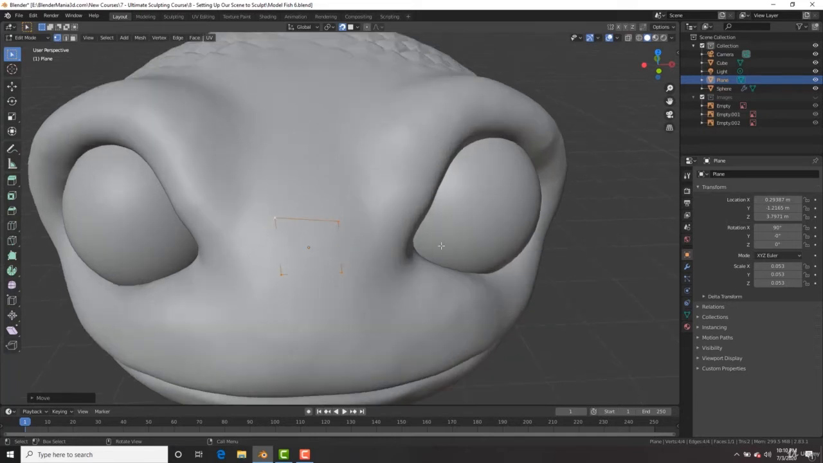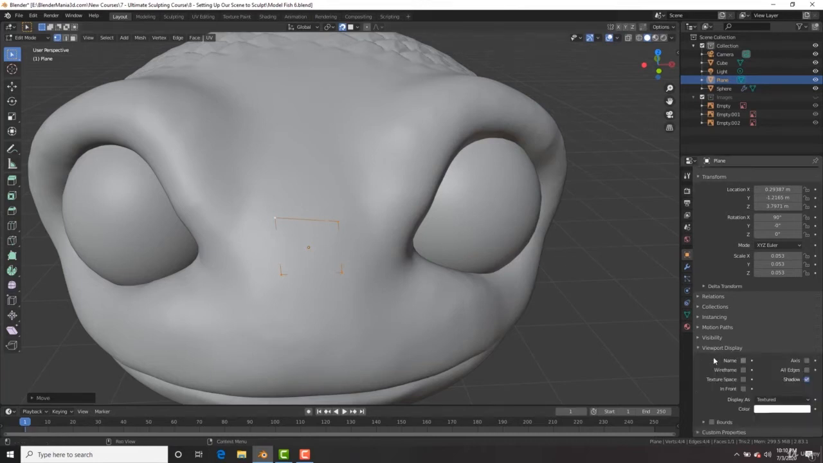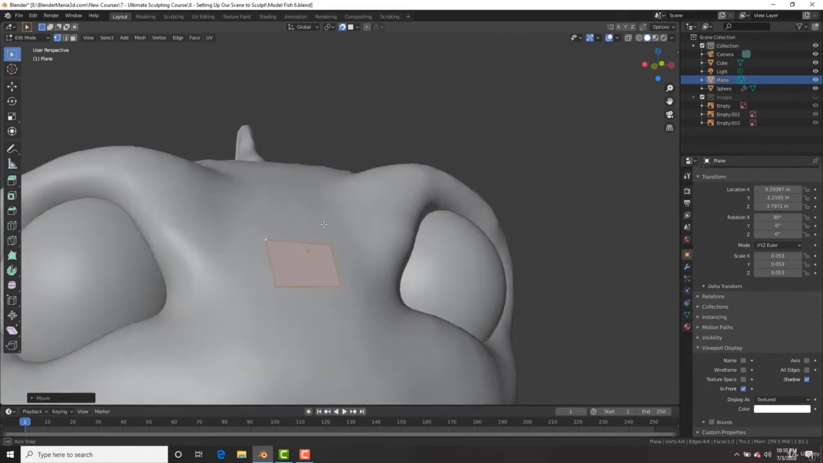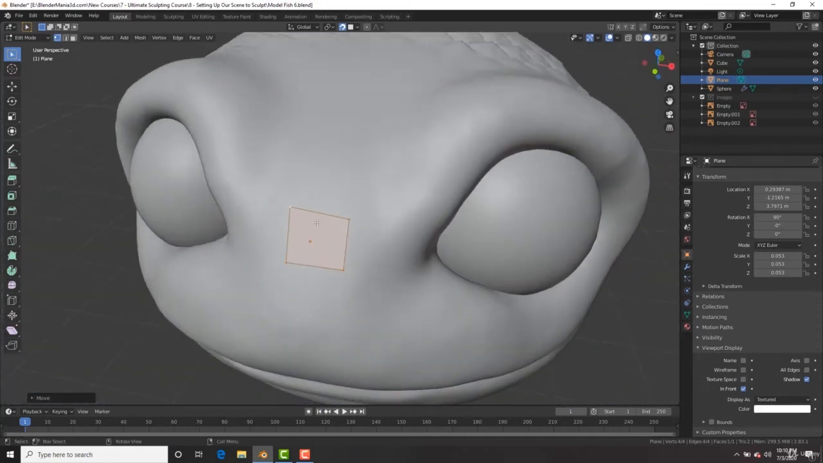So what we're going to do is go down here to Viewport Display. And in Viewport Display, we're going to select In Front. And this will basically display or project this object in front of other objects so that we could see it better. And now check it out. How sweet is that? Pretty freaking sweet.